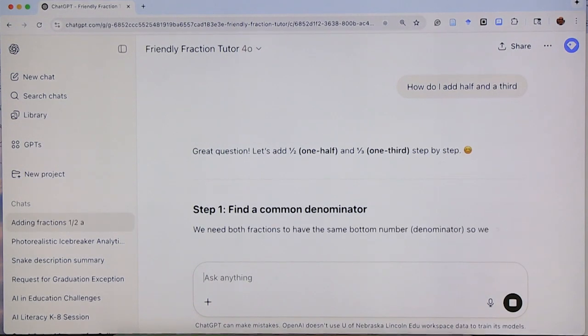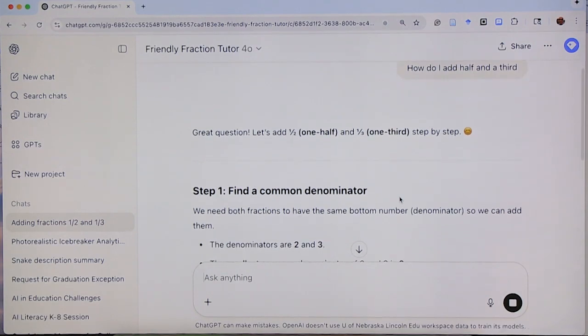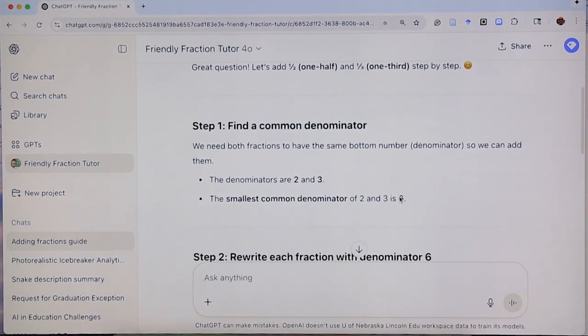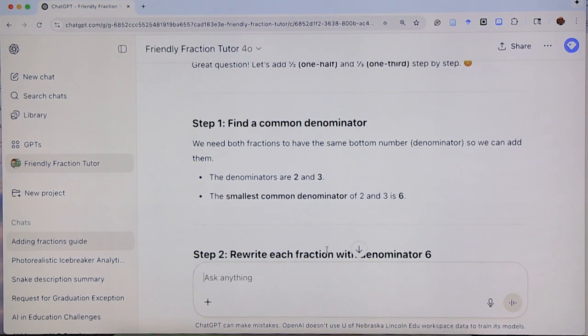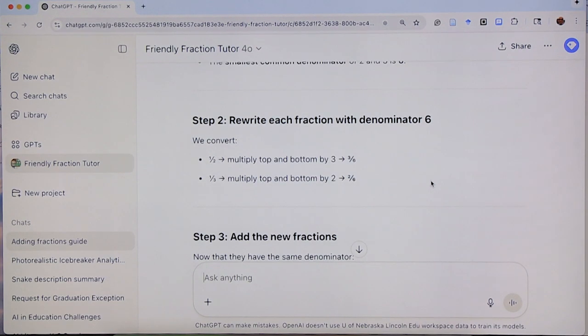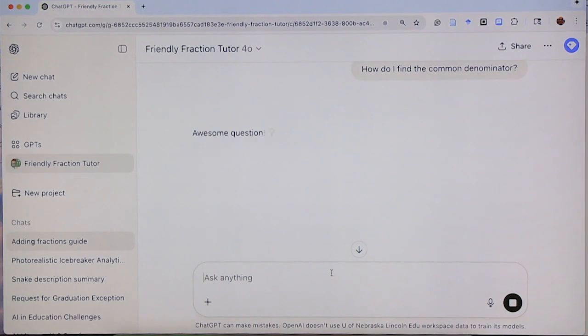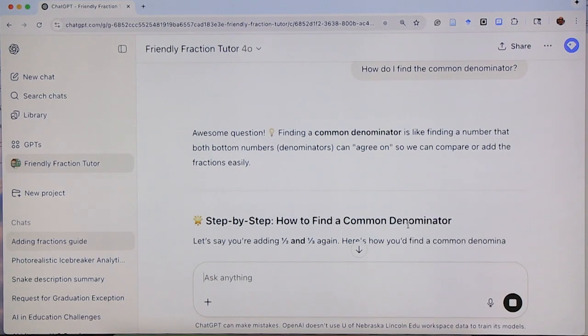So now you can see that the GPT knows exactly where we're going and it's defining the steps. This is a very algorithmic approach to the problem, but in this case works. And so it says, first find the common denominator, rewrite each fraction, and then add the fractions. This is great, but I can ask, how do I find the common denominator, right? So you can continue and ask. So here it can keep giving me the advice.